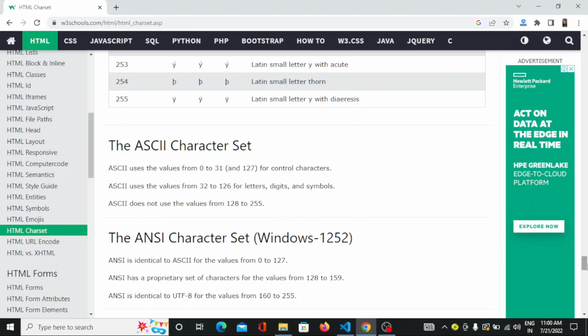Let's see some points related to ASCII characters. ASCII uses the values from 0 to 31 and 127 for control characters. ASCII uses the values from 32 to 126 for letters, digits, and symbols. And ASCII does not use the values from 128 to 159.